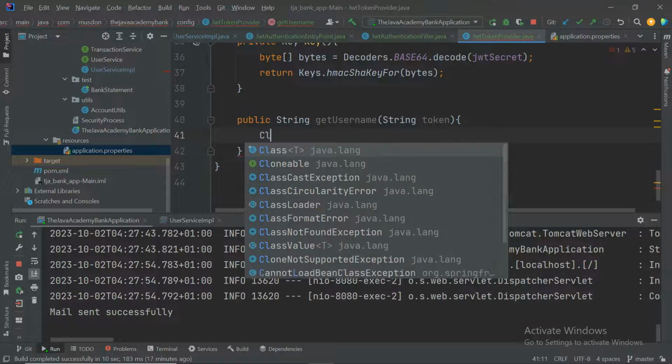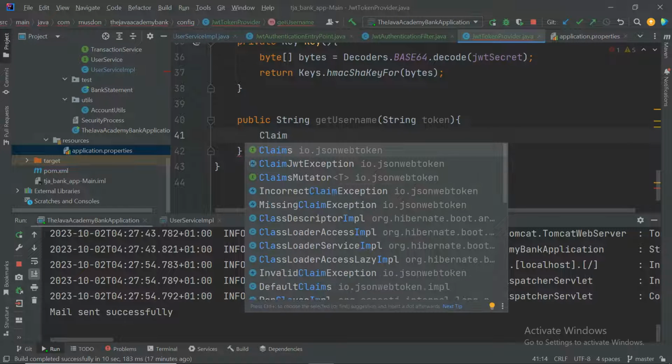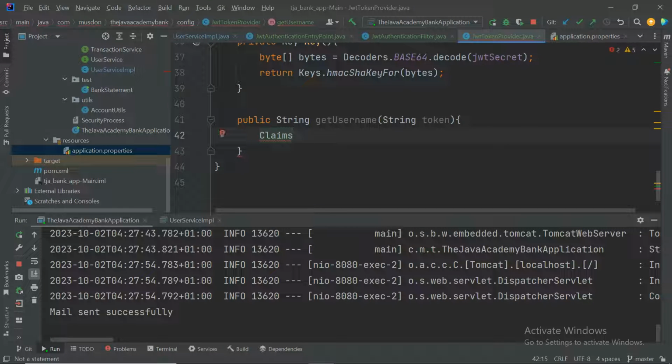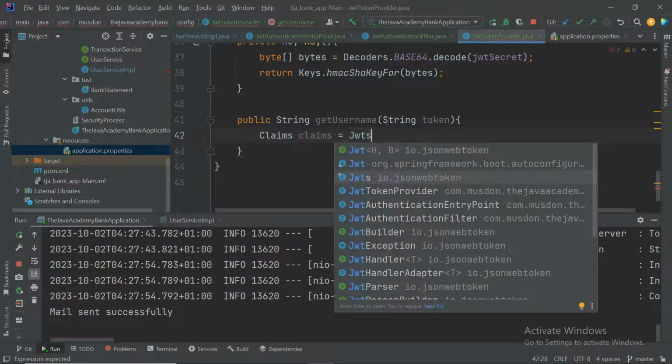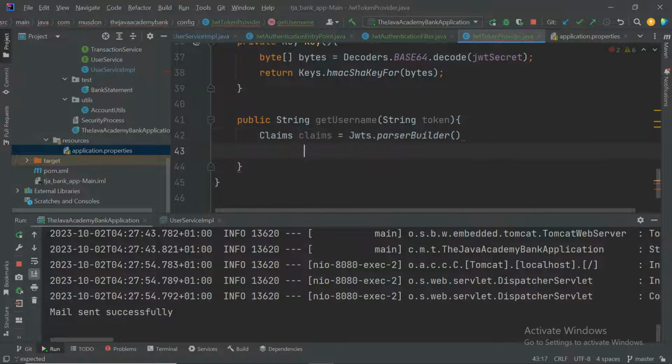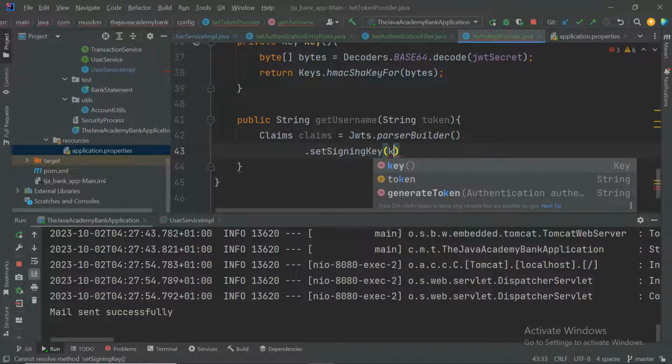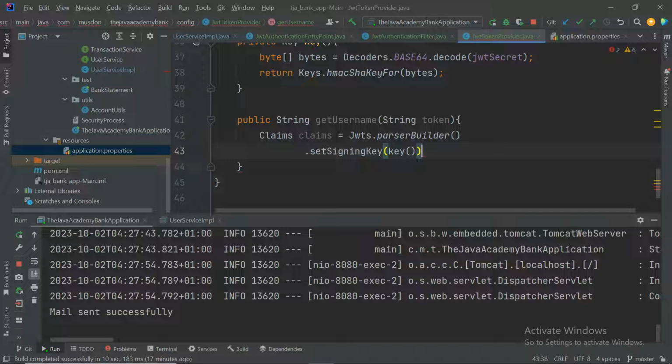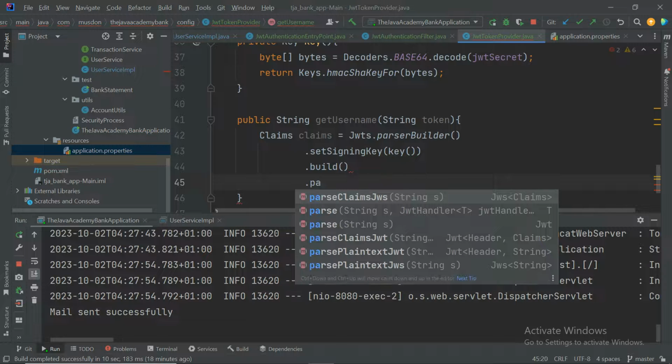The username can be gotten from this interface called Claims. It's basically like who is the person laying claim to this token, so you can get that information from it. So Jwts.parserBuilder().setSigningKey, we are making use of that same key method we created above, and then .build().parseClaimsJws.